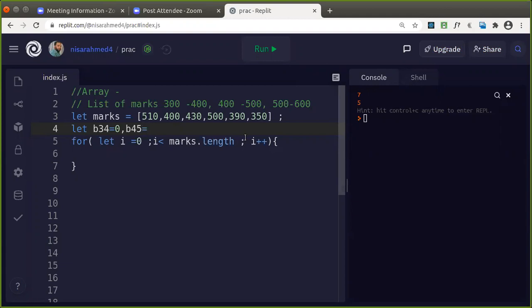Between 400 to 500, 0. Then between 500 to 600 is a variable I'm creating here, isn't it? You want to have it separately. So we're going to check that one. Good. So what is the logic here?